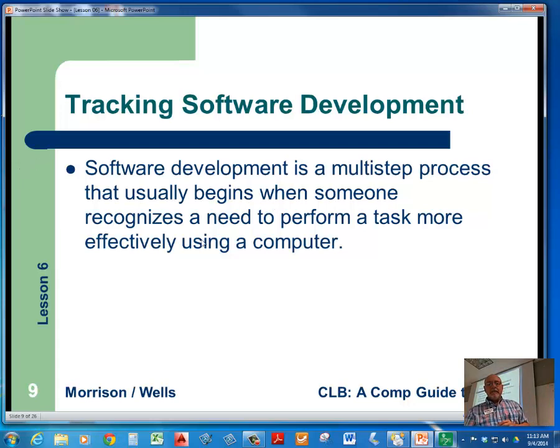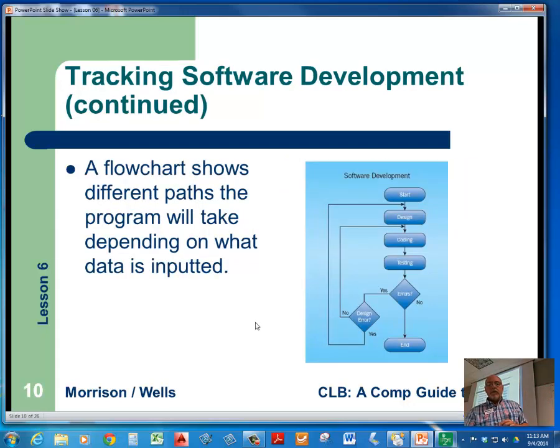So it's multi-step, and when someone recognizes the need to perform a task more effectively using a computer, then we do software development. The flow chart is pretty simple. It can be much more complicated, or complex, than this. Essentially, at the beginning, we've identified a problem, so we start in the development, and we go to design. We design how it's going to appear, how it's going to interact, the basic look and feel of it. Then people get started on writing the code in a language, whatever it might be.